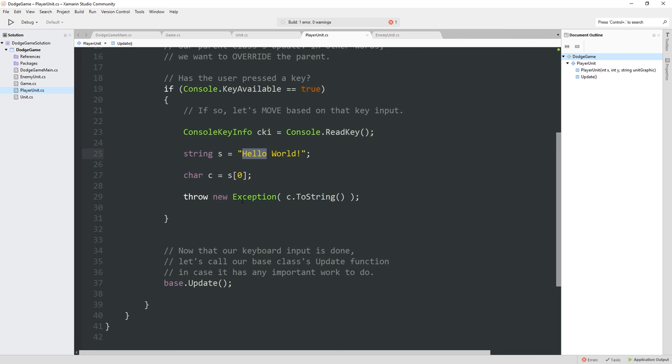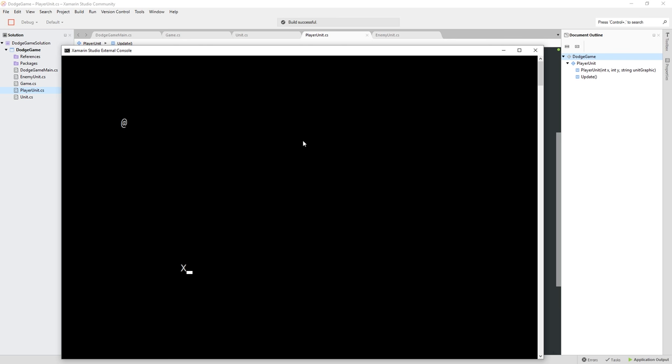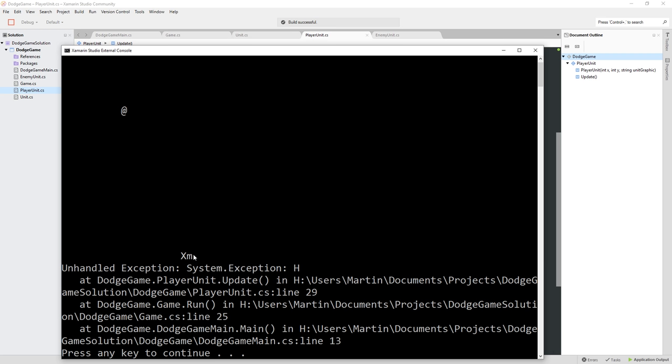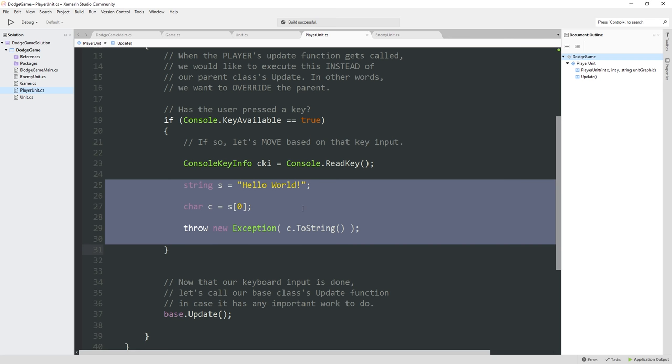So we're going to run this. Nothing's going to happen until I hit a key, because we're still wrapped in this if console key available. No matter what key I hit, now I'm going to hit the M key. So you can see here the M that I just typed. But more importantly, the System.Exception that got thrown is a capital H, which is the first letter from the string hello world. Anyway, data types. Moving on.